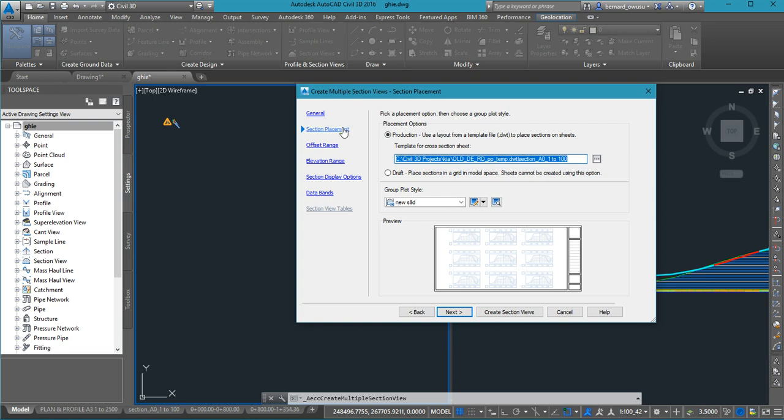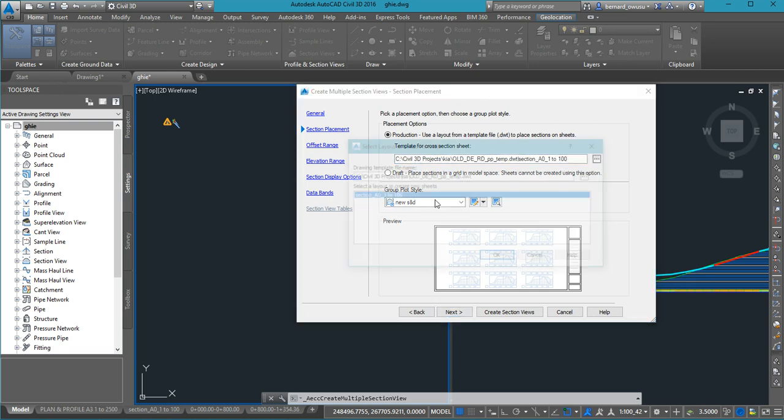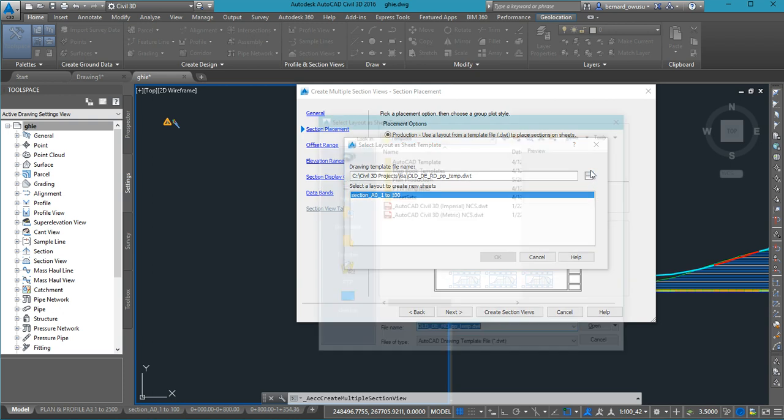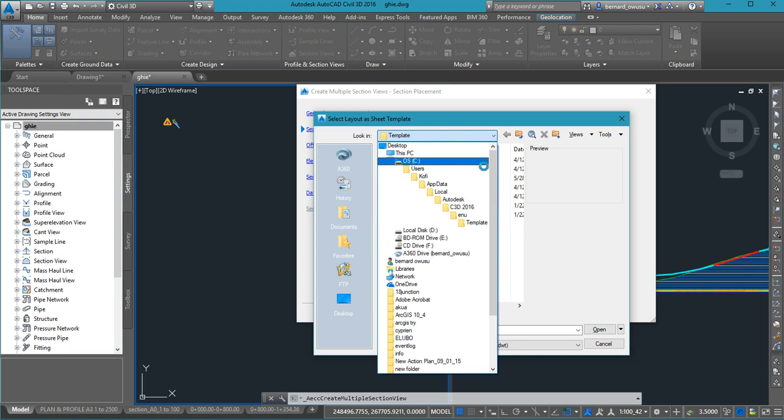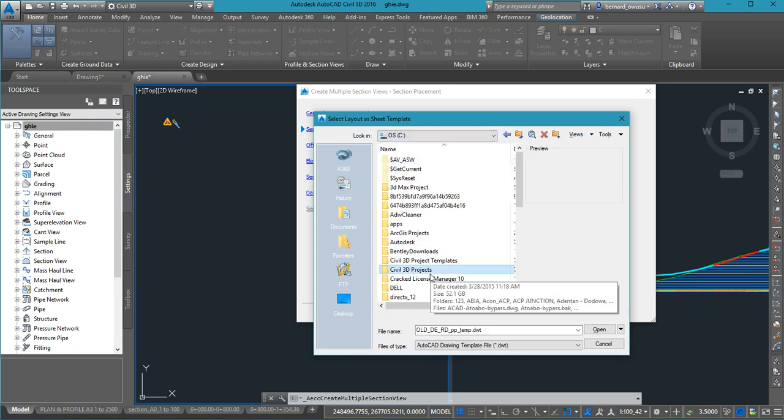So we are at section place, and please, are you here? And you see something called template for cross section sheet. Have you seen it? Also click on that button, and just like we did for the plan and profile, you go and select that template that you created. Mine is called PP template. So I go and select, search for it.